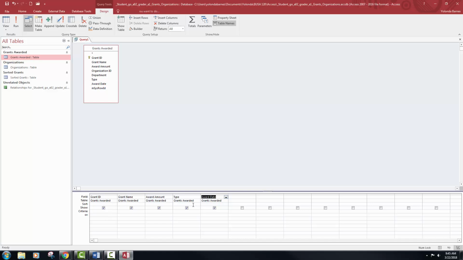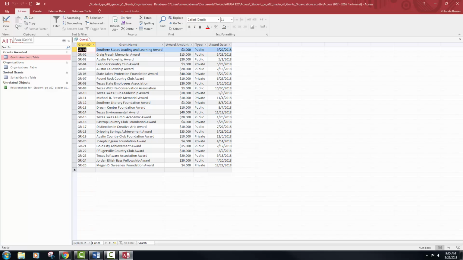Nice and simple. Nice and easy. Okay, then it says to run the query, so run. And that's basically it. We do need to save our query to all grants and then query.